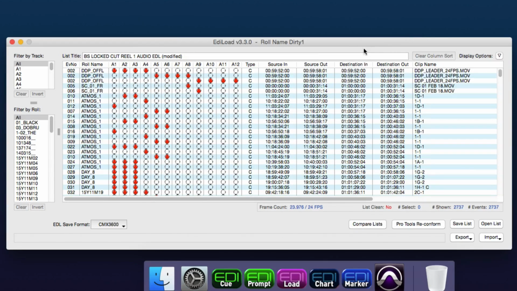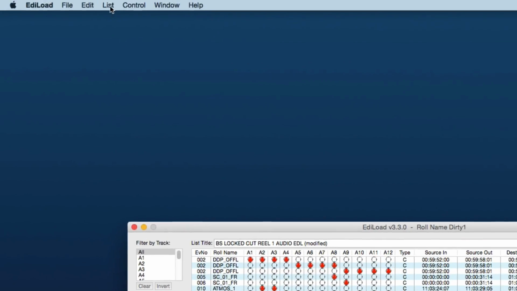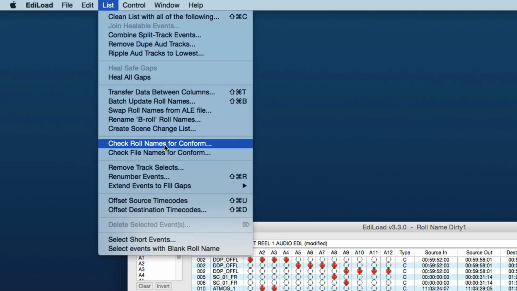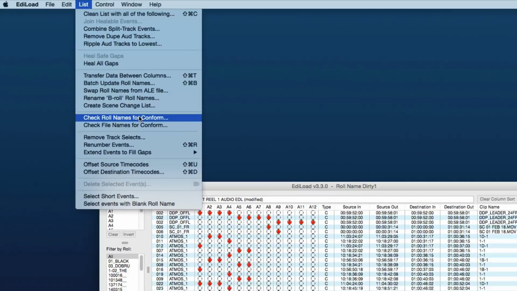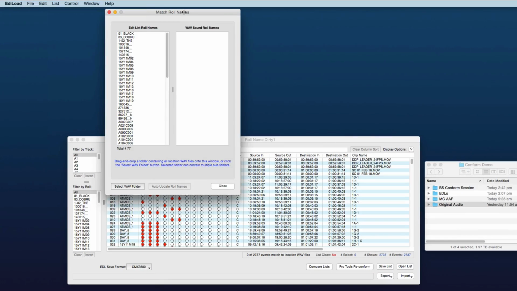What we need to do now is to delete the role names that don't apply to location audio footage, like temp effects, temp voiceover, temp music, that kind of thing. And we also need to check that this data stored within this EDL file will link to your original location WAV files. The easiest way to do that is to use one of these two windows, new with EdiLoad version 3.3. There's a check role names for Conform window and the check file names for Conform window. We're going to have a look at the check role names window for starters.